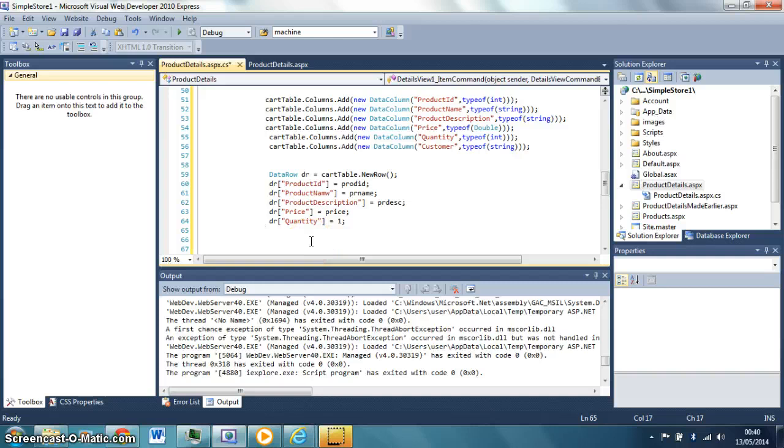Okay, so now we're going to finish adding items to our cart table. The last thing that we did was we added the quantity. Now we're going to add the customer.